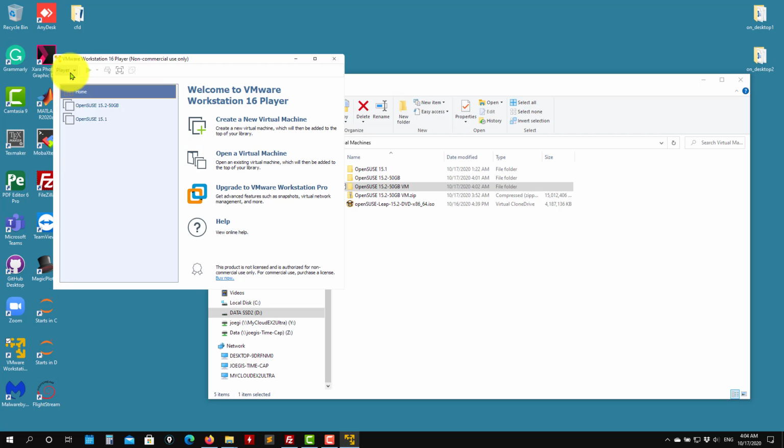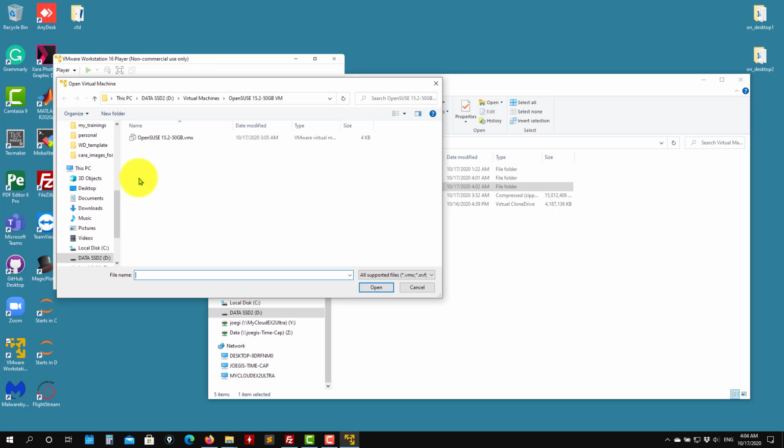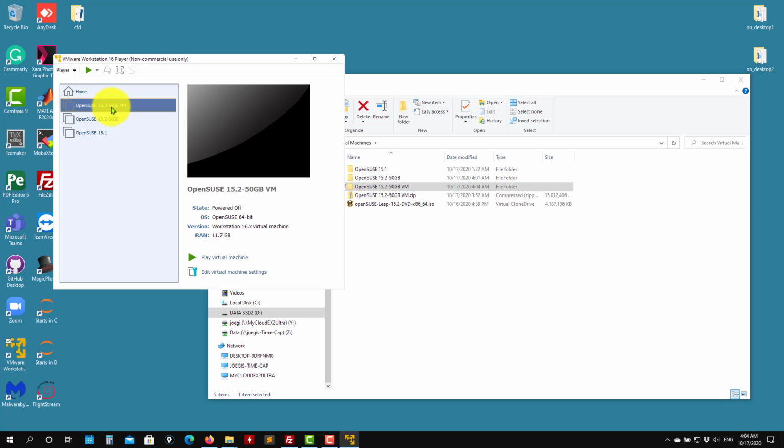then you can go here in Player, File, Open, or click here, Open Virtual Machine, and then look for the location. This one is here, I have it here. Select the VMware file, and then it will load here.